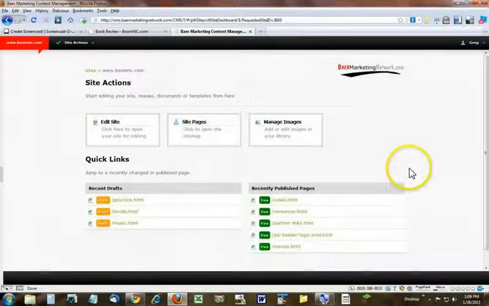Hi, this is another video tutorial for the Baer Marketing Network's content management system. In this video, we're simply going to learn how to resize images.